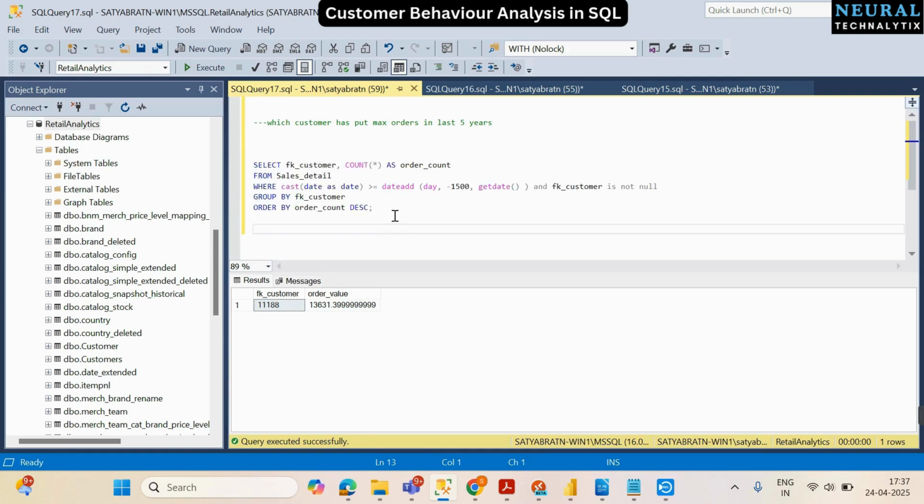As I told you, we'll be using the count function. One thing is we have to restrict the data to 5 years. For 5 years, I am using a day function, 1500 I put. For 5 years, it is 365 into 5, which gives us 1830.